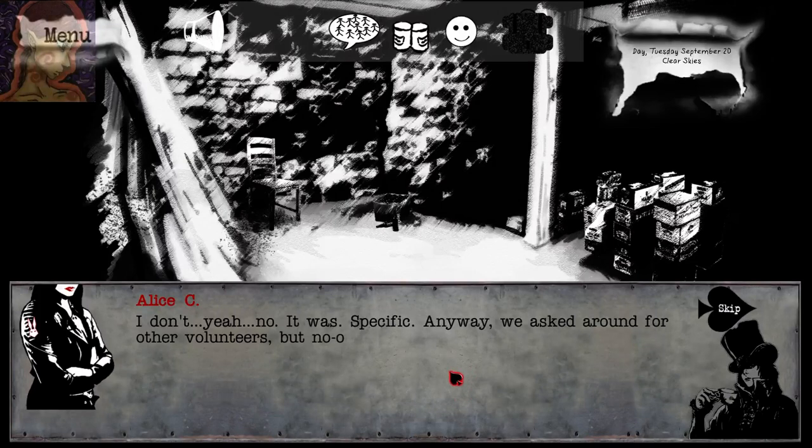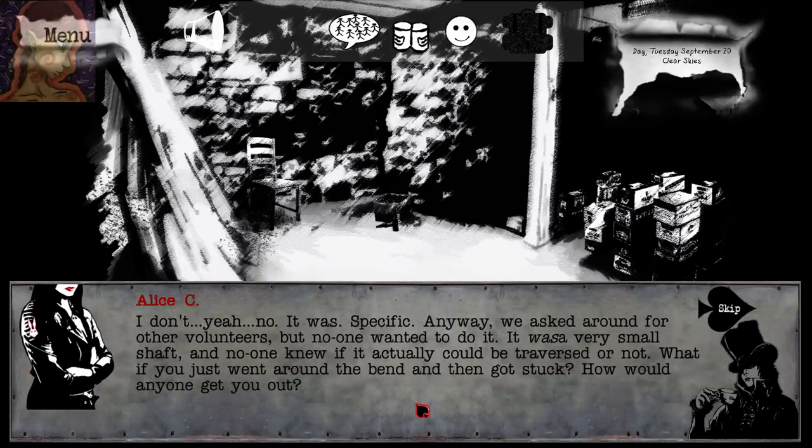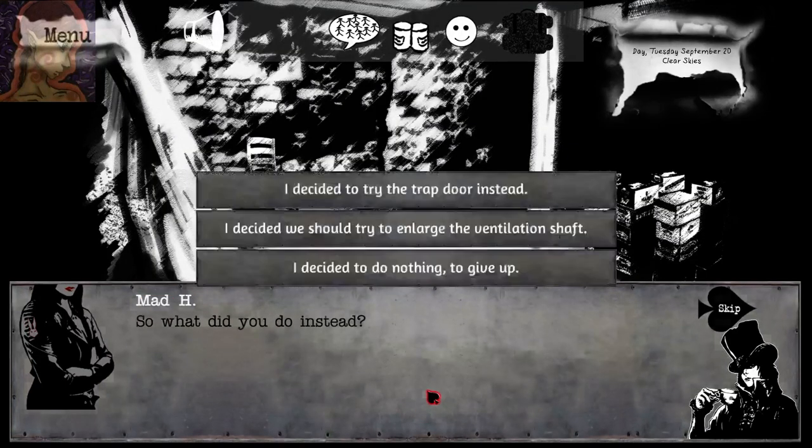Anyway, we asked around for other volunteers, but no one wanted to do it. It was a very small shaft, and no one knew if it actually could be traversed or not. What if you just went around the bend and then got stuck? How would anyone get you out? So what did you do instead?